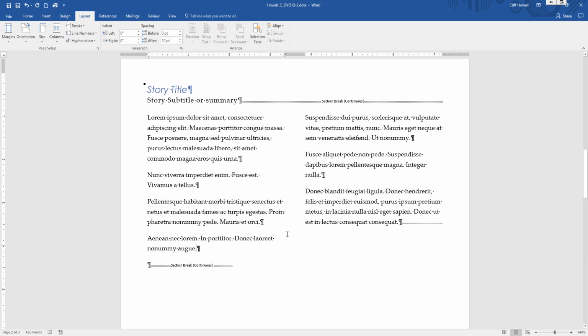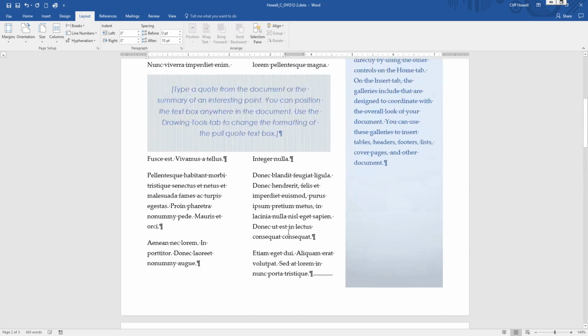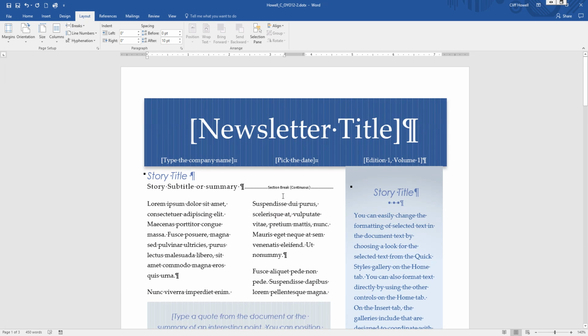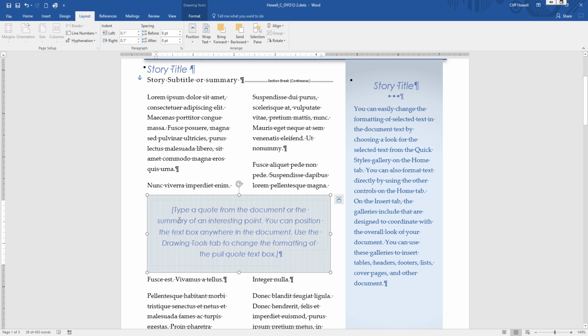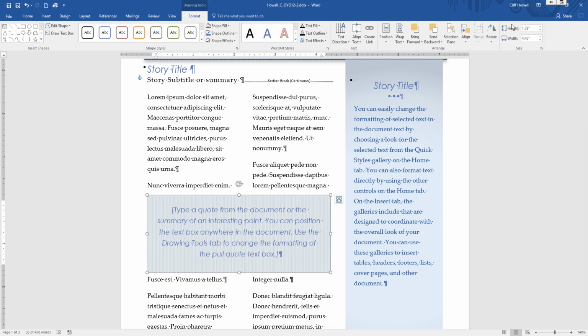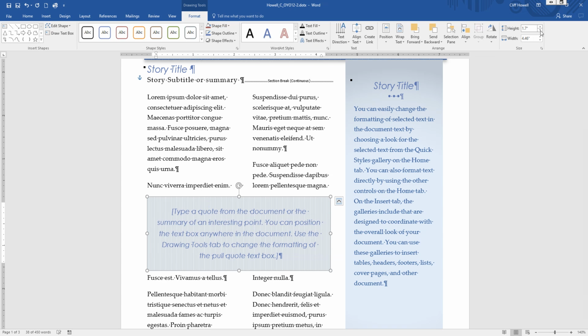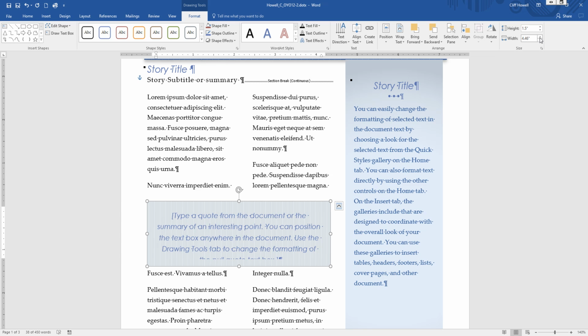Alright, step 8. On page 1, select the text box containing type a quote, okay, which would be here, and then resize the text box so that it is 1.5 inches high and 4.5 inches wide. The easiest way to do that is once you've selected it, you've got a format ribbon with a height and width control here. You can just set it to the appropriate settings. That is the easiest way to do the resizing.